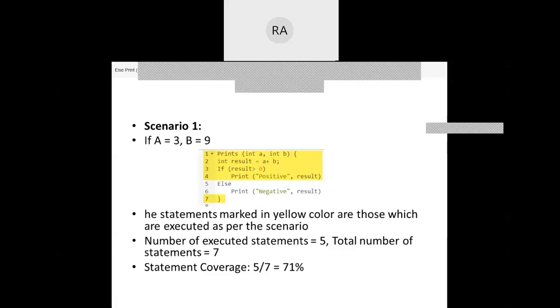The statements marked in yellow are those which are executed as per the scenario that I have taken here. So how many statements are getting executed, and how many statements are present in this code snippet? This is one statement, 2, 3, 4, 5, 6, 7. Even this curly brace is considered as one of the statements. So totally I have 7 statements in my code snippet, but how many statements are being executed as per the scenario I have considered? 1, 2, 3, 4, and 5.